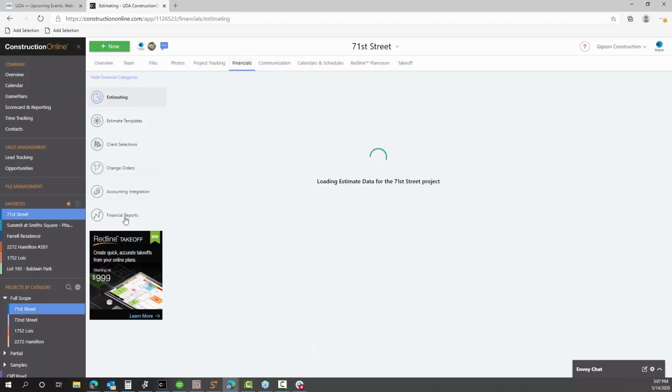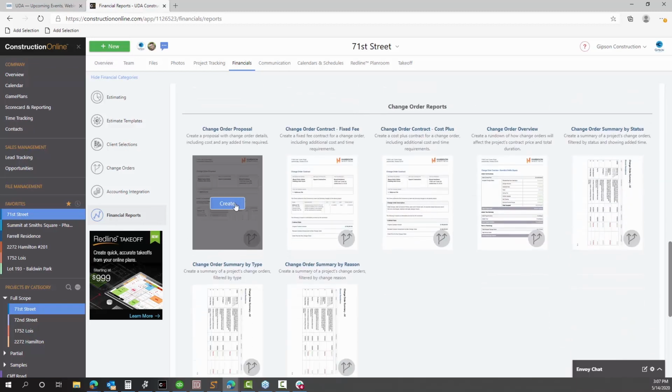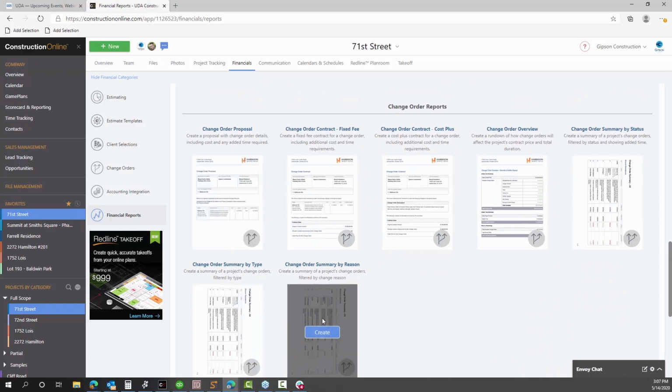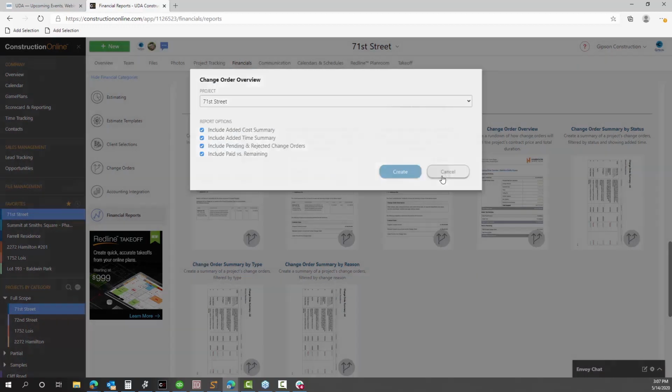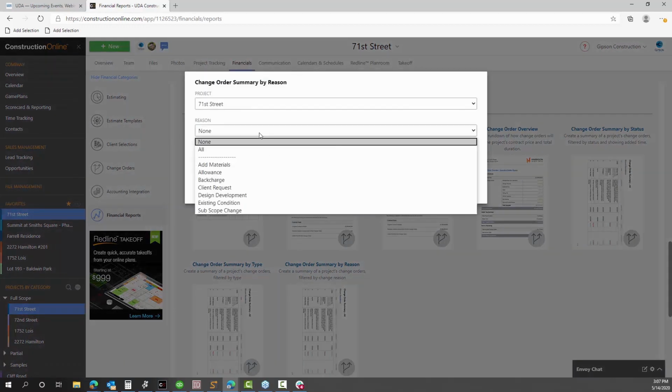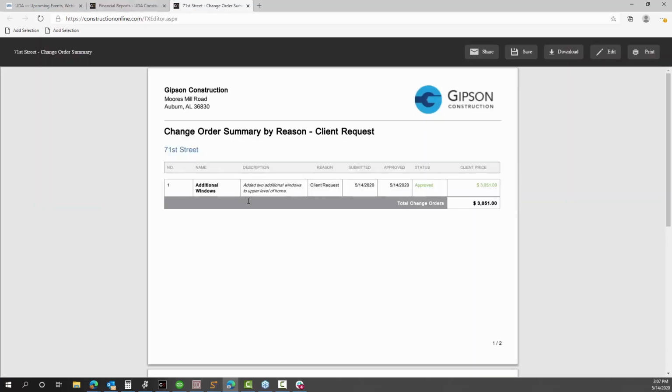And when you're generating those change order reports, you can choose to do it broken down by things like change order reason or change order type, if you needed to do some analysis there. So you can do a change order overview, or you can come in and do a summary by status or type or reason. And you can choose there to include all reasons or just one specifically, but it'll give you a really good breakdown of what's happening with your change orders when you run these reports. So you can definitely export some great logs and reports there.